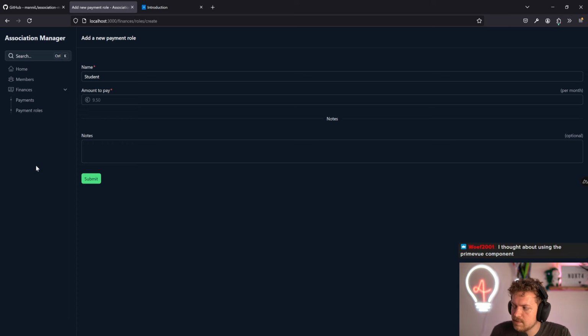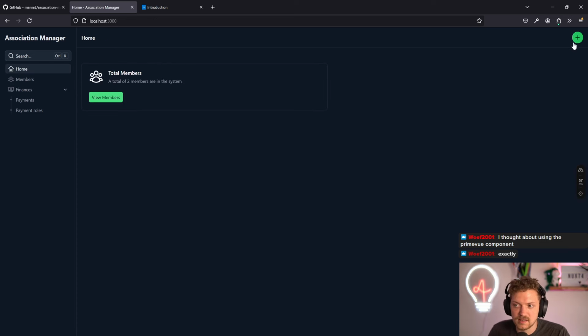I thought about using a PrimeVue component. Yeah, that's also an option, but I really didn't want to mix multiple UI libraries because this will always bloat the app, and then you pull in this and that. So I'd rather use a few smaller things to cater to my needs. Same for the date picker that we had, right? A couple of months ago.